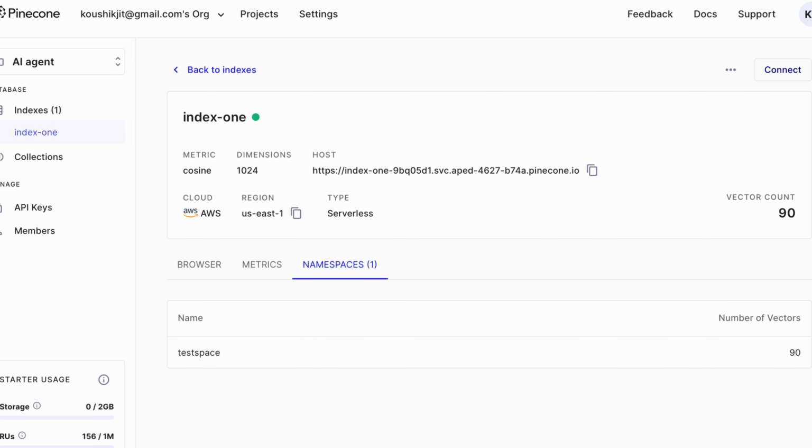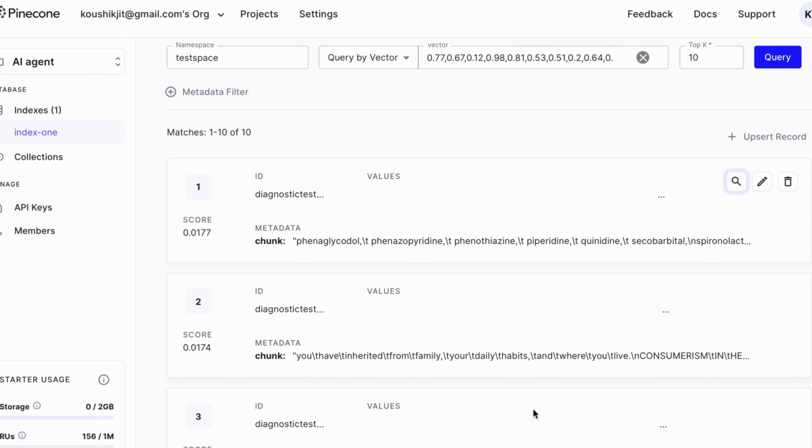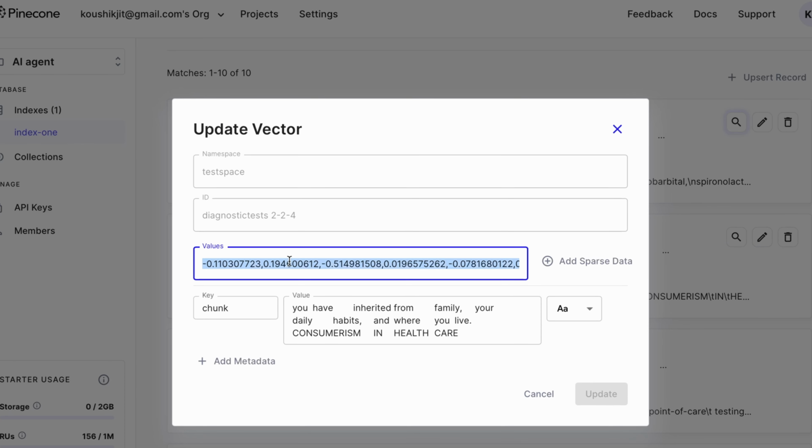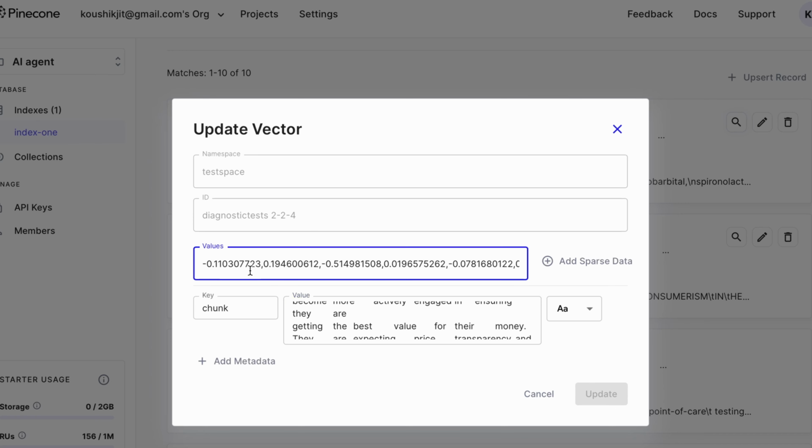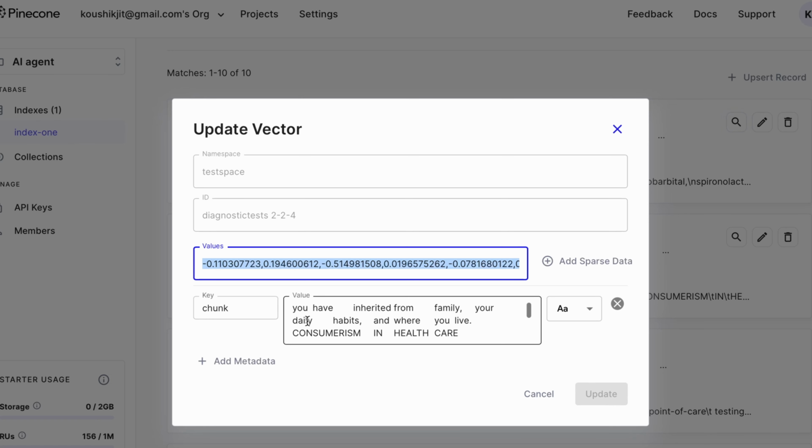I'm going to go to the namespaces, and as you can see, it created a test space and vectors are being pushed into it. Now, if I check out any vector here, as you can see, it has stored the embeddings in the values field. It has an ID, and we have also stored the metadata as chunk along with that embedding. So when we run a similarity search on this vector store, this embedding will be used to find the similarity, and then on those top results, we'll unpack this text chunk and stuff them into the final prompt to generate the final response from the LLM.